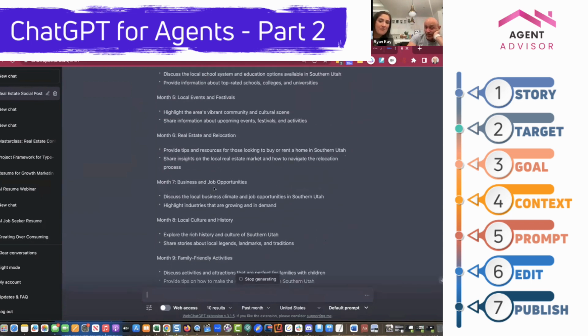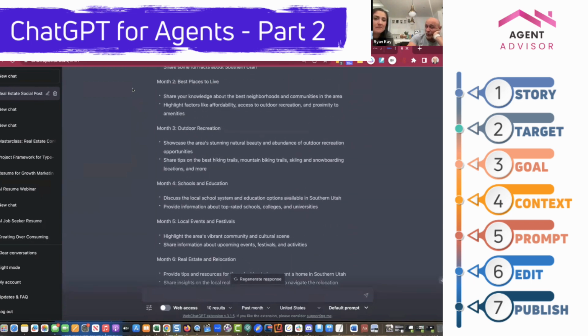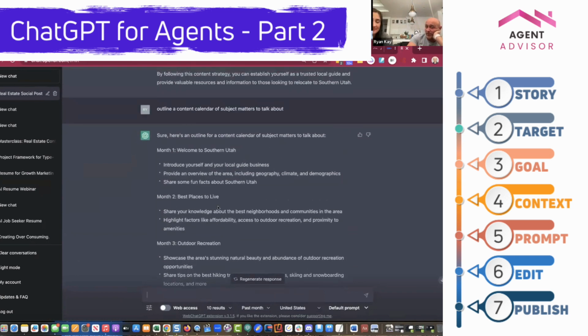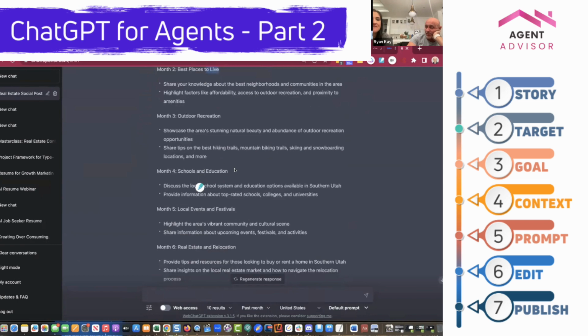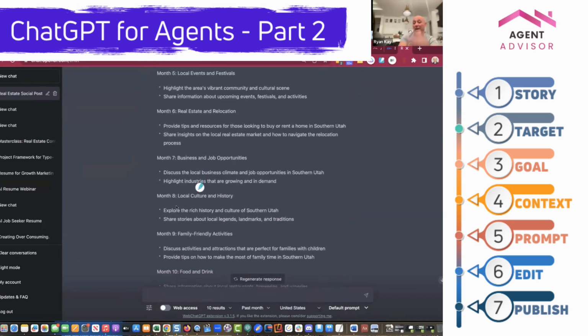So this is a really good topic strategy for somebody looking to relocate based on recreation: best places to live, outdoor recreation, schools and education, local events. My next step is almost always going to be to jump into question mode. So I'm literally going to say, come up with a list of questions that a 40-something tech founder who loves to mountain bike and snowboard with young kids would have for each of these months.